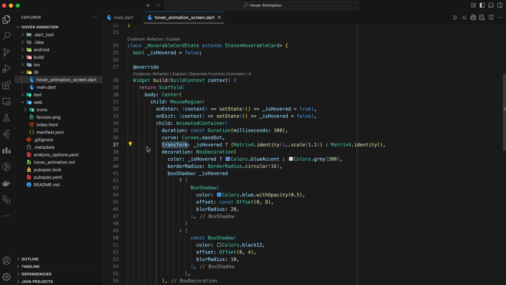The heart of the animation lies within the transform property. This is where we define how the card visually transforms on hover. When isHovered is true, we scale the card up by 110% on both axes, creating a zoom effect. On the other hand, when isHovered is false, the transform simply uses the identity matrix, keeping the card at its original size.